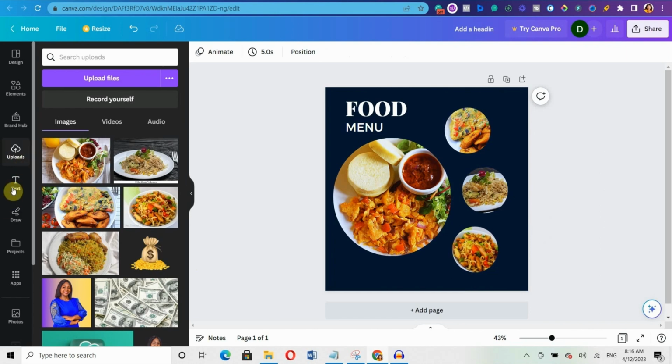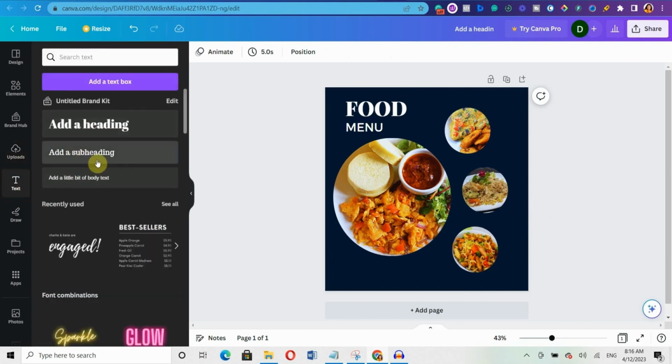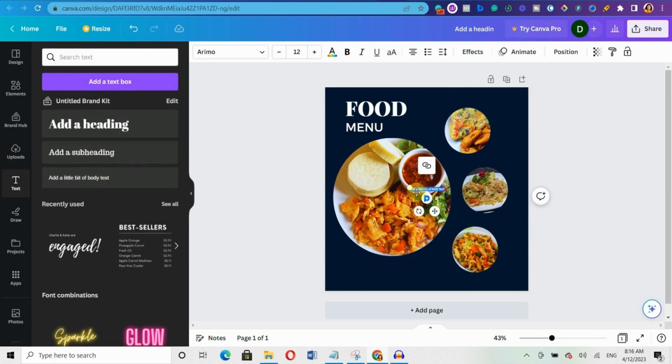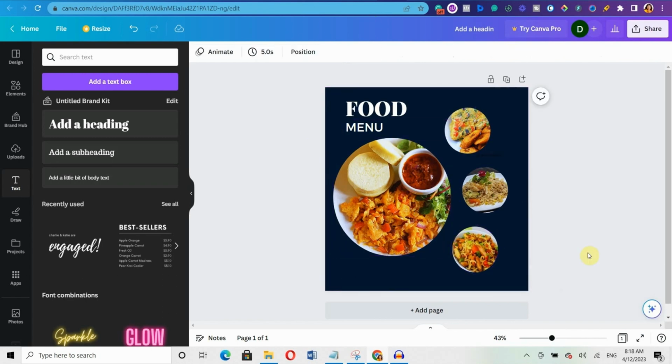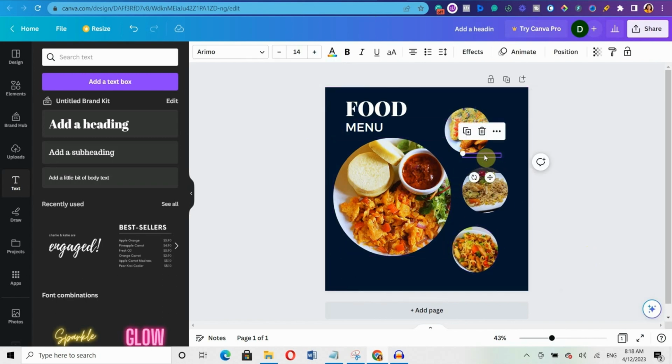This time around, I'm going to select body of text because I want the text to be a little bit small, right? So I'm just going to select body of text. I can say fried egg and plantain, and then I'll increase the font size. Let me increase it to 14. I'll just increase the font size again to like 16.